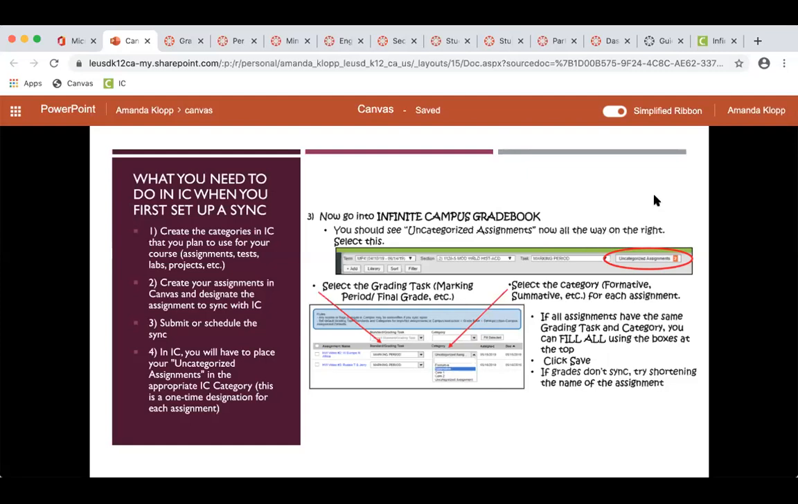Amanda, quick question. If you have the same categories set up ahead of time in IC and Canvas, will it put them in the correct location initially, or do you always have to choose? Initially, it's always going to put them in uncategorized assignments. Okay. The reason for doing the categories in both. How will it know for future ones then? Just because the same categories are available on both? What do you mean? How will they know for future ones?